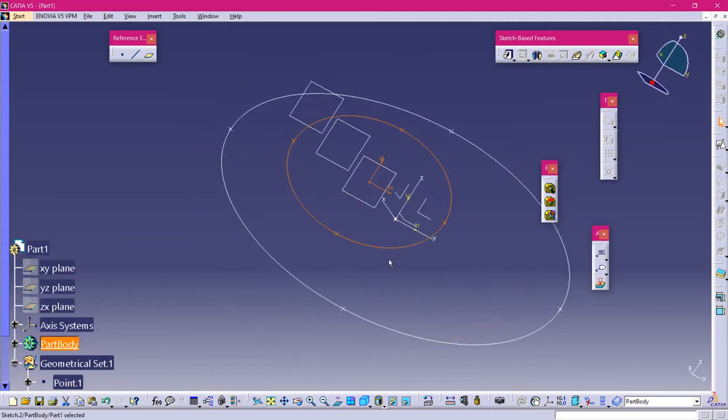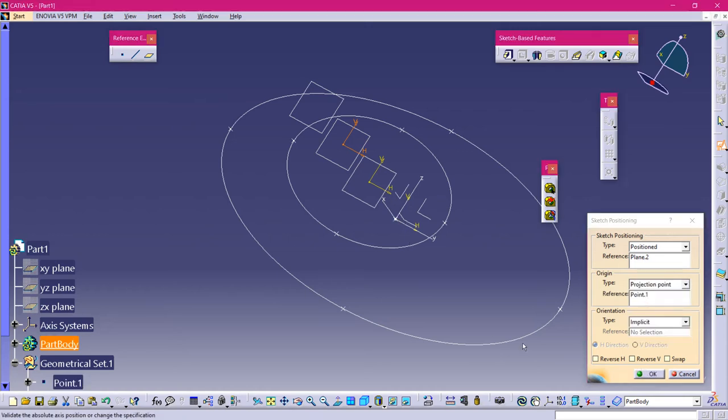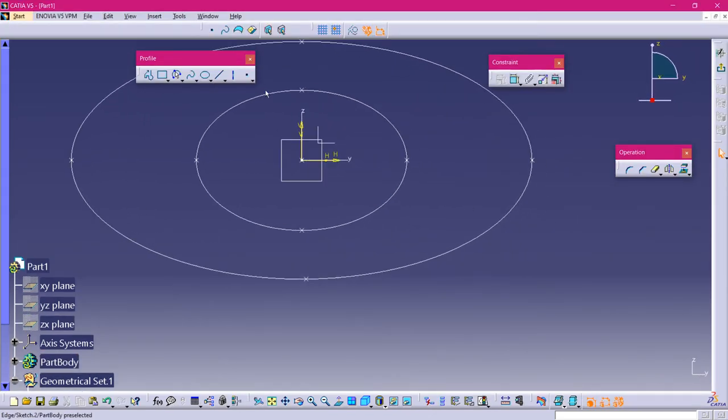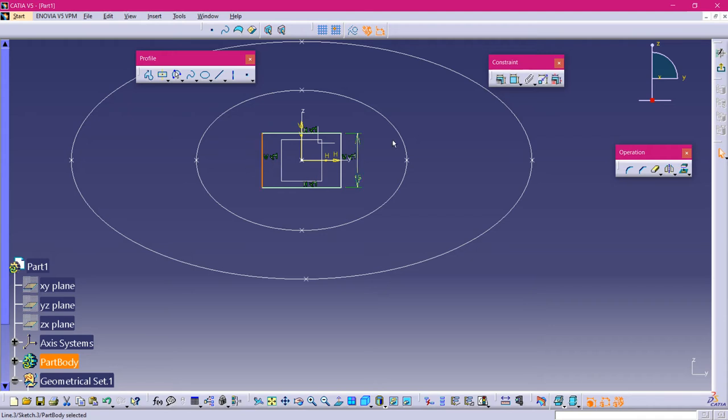Okay, after ellipse, we will have a rectangle. So let's take a rectangle there. The projection point. Click on the origin, and then okay. So let's create a square there. This much is square. Let's construct this. Let's make it some 15. And this is some 15.